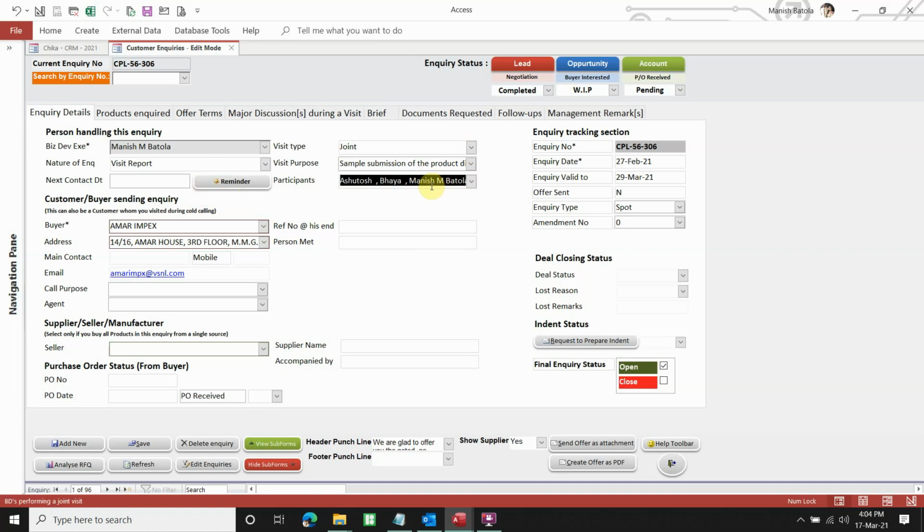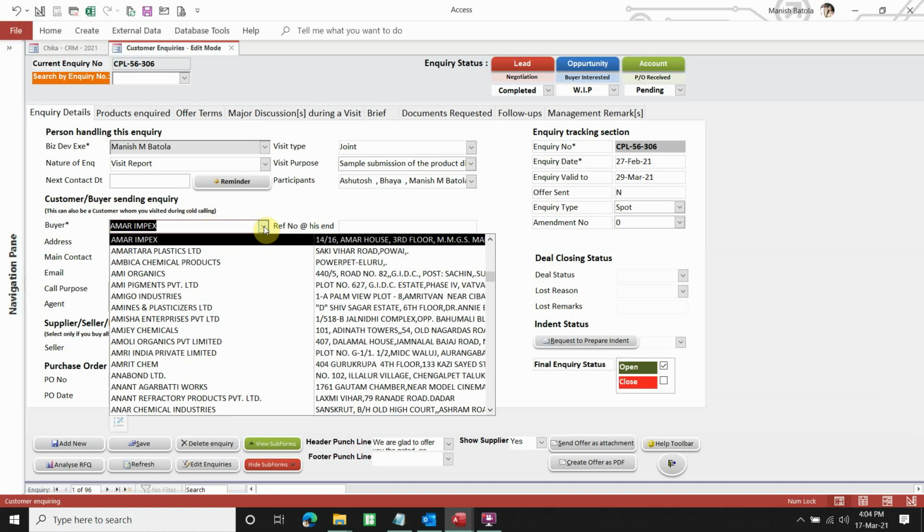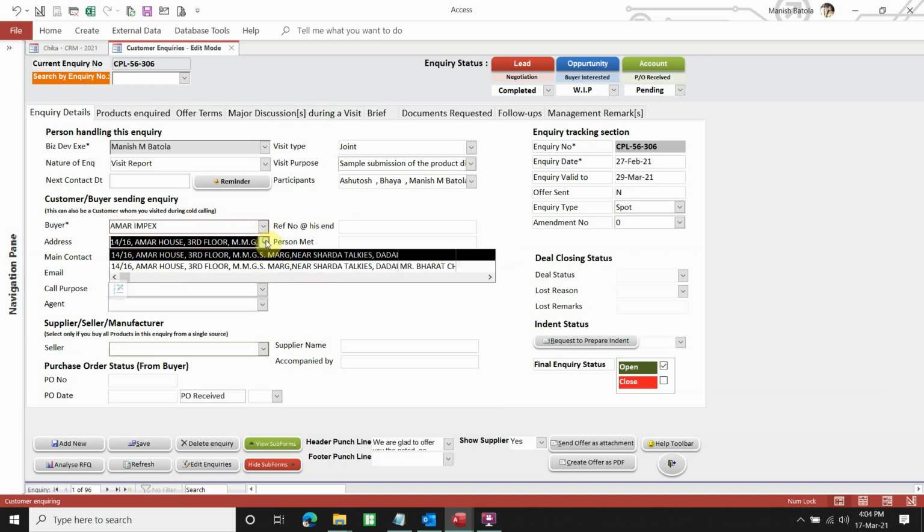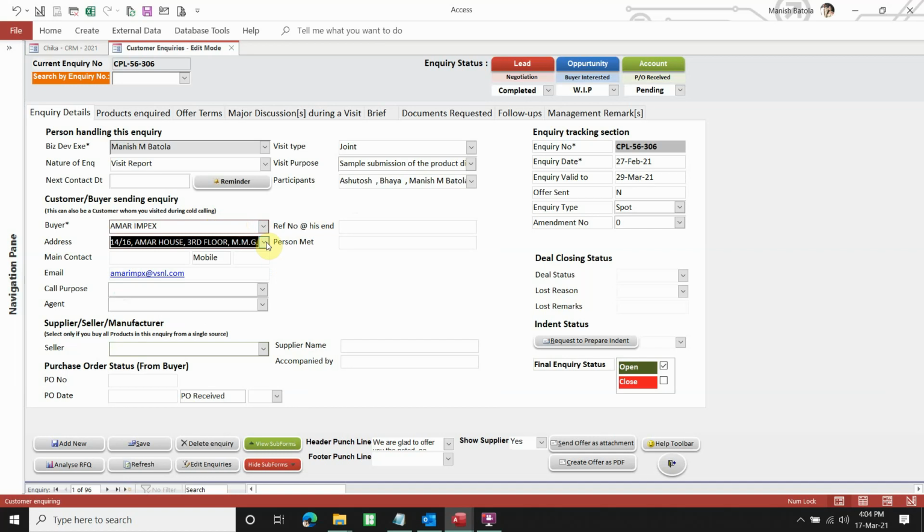So who all went for this meeting? The inquiry number is automatically generated along with the inquiry date. You can give an inquiry validity date, and you can choose the customer who sent you the inquiry. The list of all the customer's addresses for that selected customer will be displayed. It's very important for you to choose this address because this is the same address that will get carried forward for the indent. You have the main contact person, mobile, his email ID, and the call purpose. So all these details are getting entered for you.